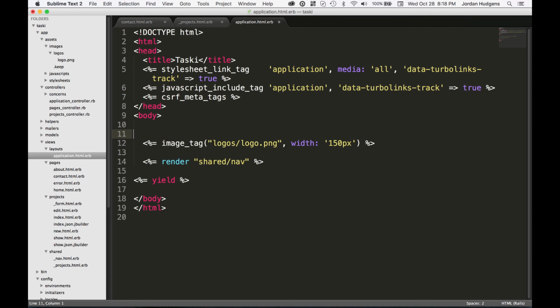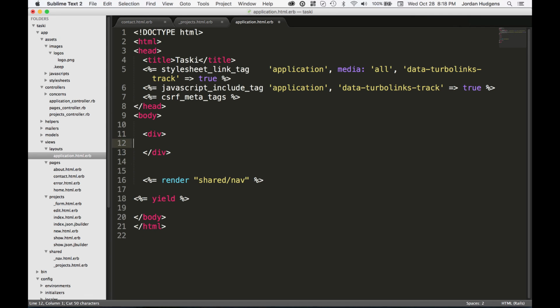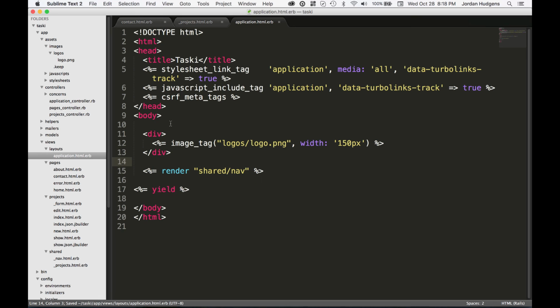Obviously in a real application you'd probably put this inside of a div, and then you can give this div different classes. This wouldn't do anything right now because we haven't added anything, but that's what we're going to do in one of our next videos: seeing how you can apply different CSS classes and styles and have those inside of the asset pipeline as well.